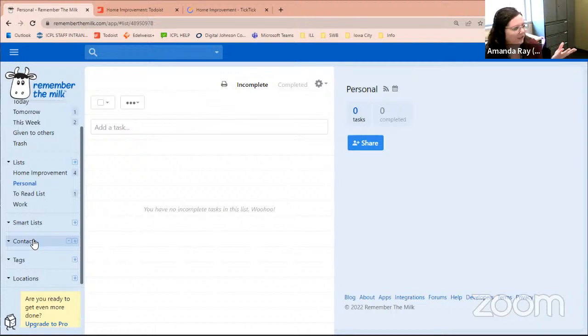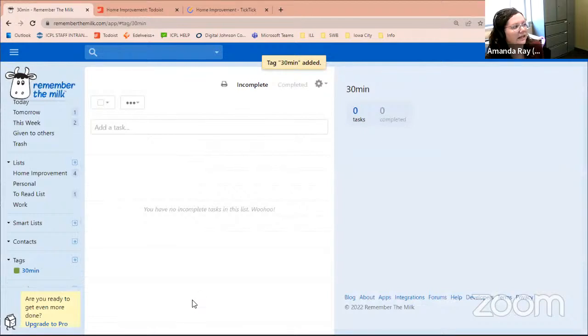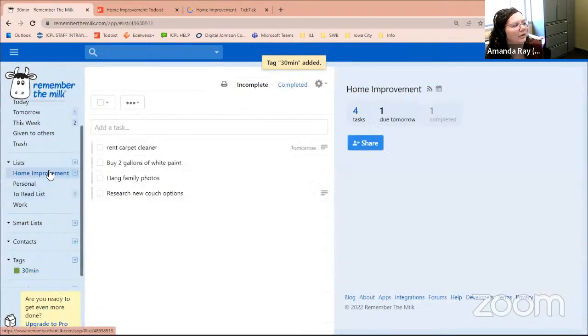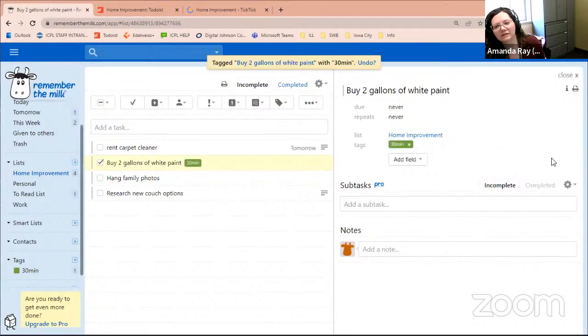Contact, same thing. That's who you share it with. Tags, I don't have anything in tags, but perhaps I know certain tasks are only going to take 30 minutes. So I can go to home improvement. I know this will only take me 30 minutes. So I can give it the 30-minute tag. And maybe that's an option that will work for you.